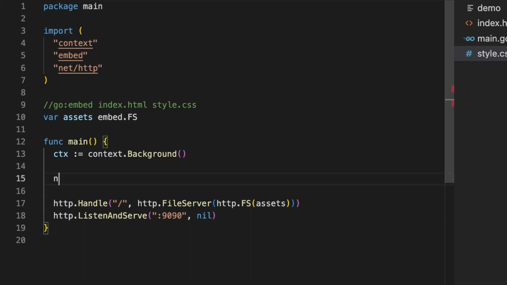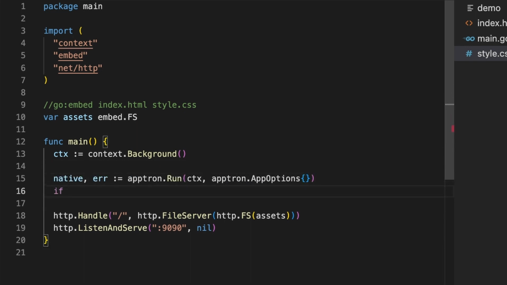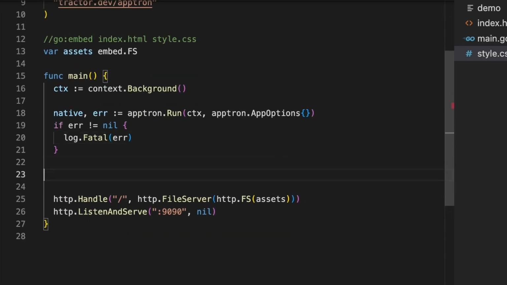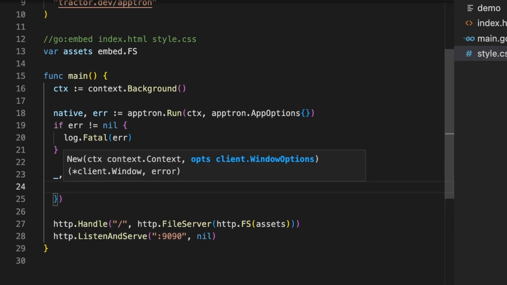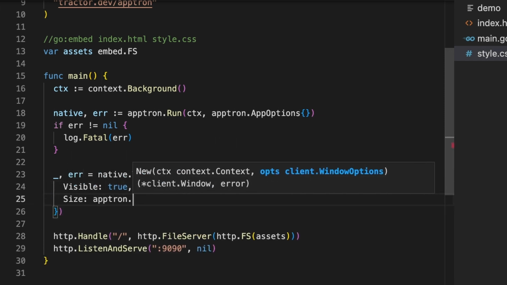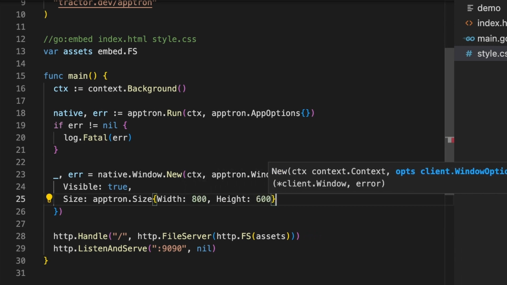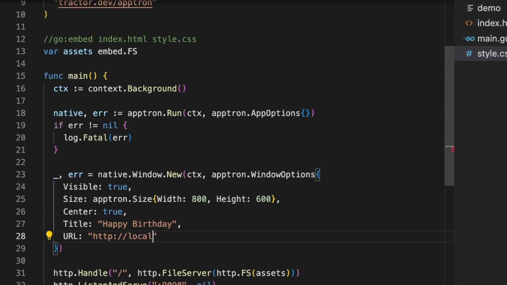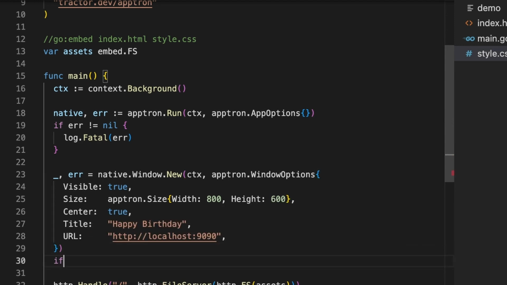Apptron runs as a subprocess and exposes an API over standard I/O. You can see we have a thin client library to handle this for us. Apptron run starts Apptron and tells it to initialize a native application and start its event loop. Window new launches a new Webview window. We can configure this window in our code here, but there's also a way to let the HTML configure the native window, which we'll see in a future video.